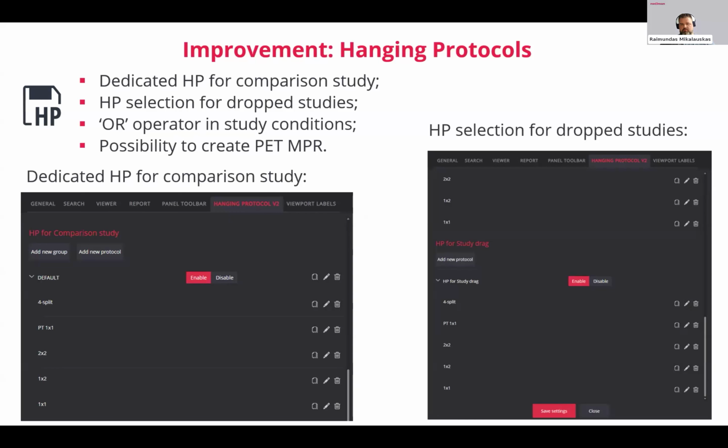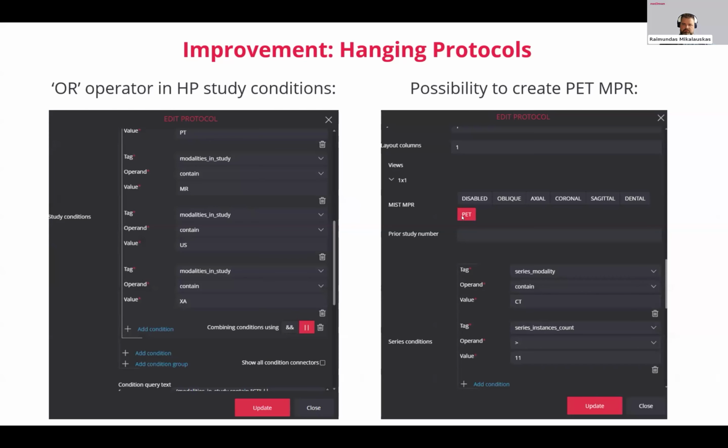We improved quite a lot and are further working on hanging protocols. We have a dedicated HP for comparison study, HP selection on drop studies, or operator, and the possibility to create PET MPR. I will not go deeper into hanging protocols. It needs a separate deeper learning. So we see a PET possibility, or operator.